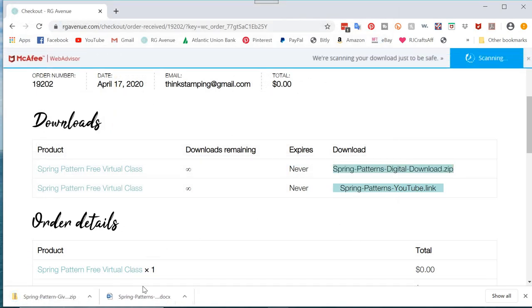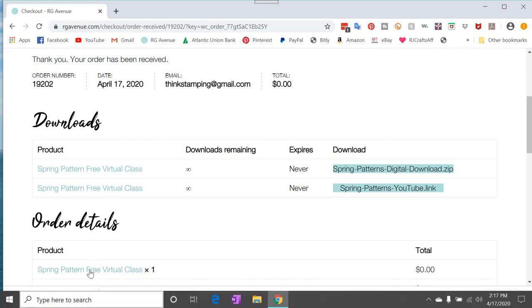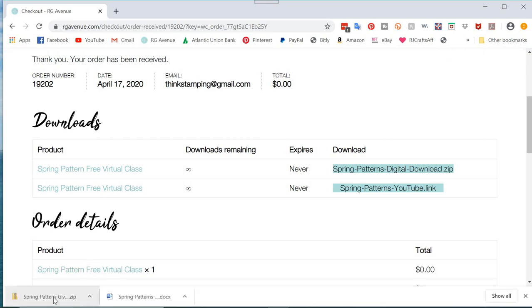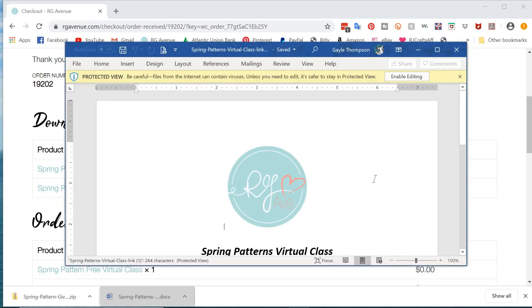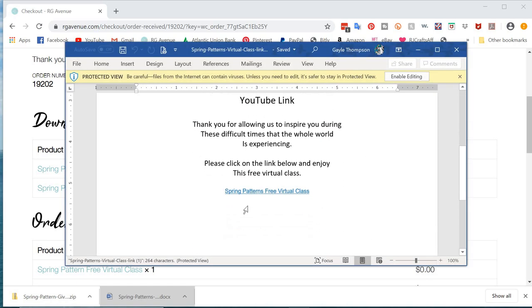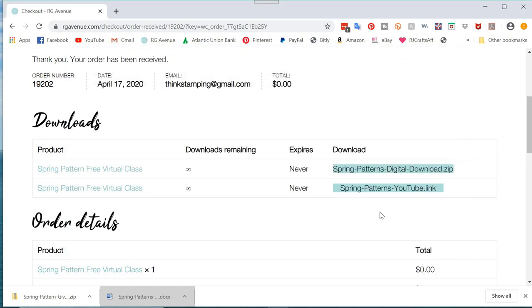All right, now let's see, Spring Patterns, this is the document. This is a Word document. And you can see it's got the YouTube link here. You just click on that and it takes you straight to the free class. Depending on when you download it, if the class hasn't happened yet, then it'll just take you to the YouTube page where you can set a reminder.